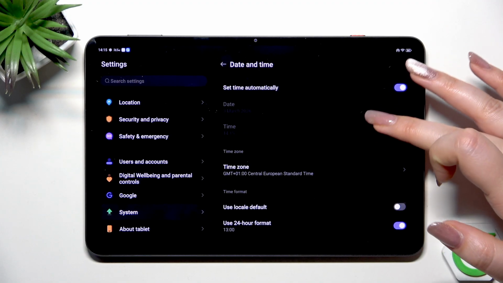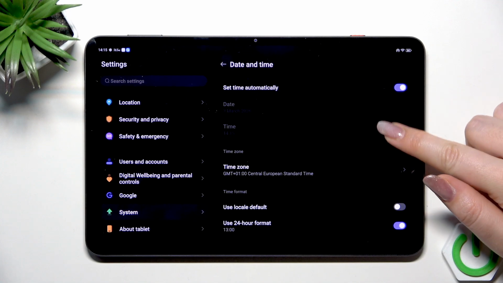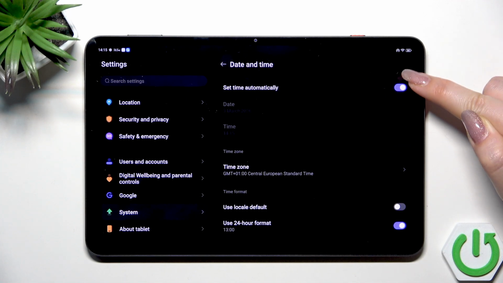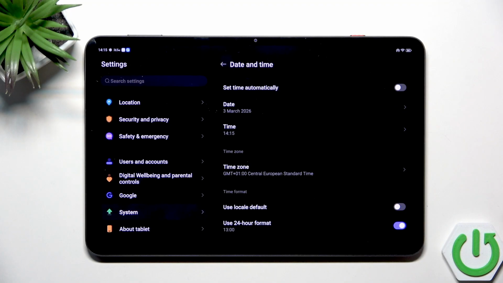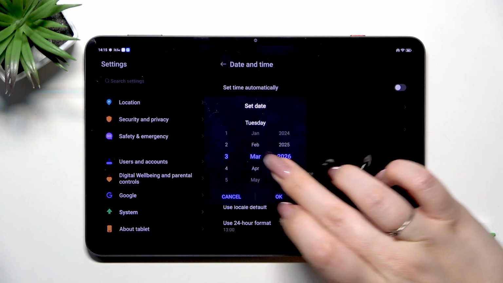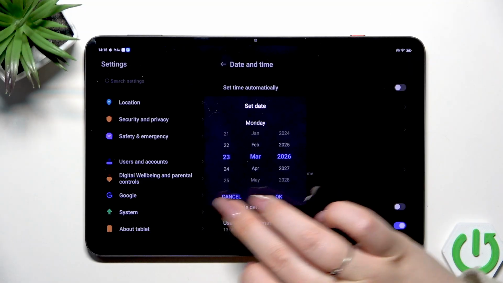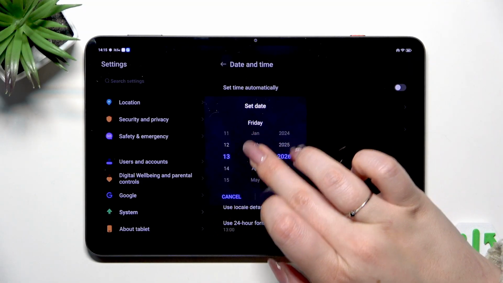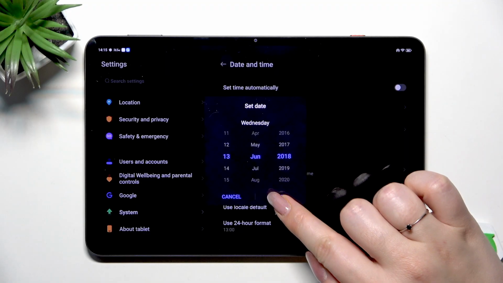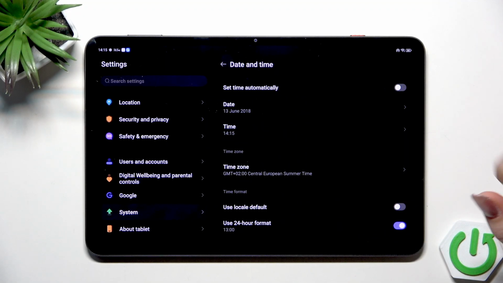However, as you can see, those options are inactive. It is obviously because we are using the automatic time. So first of all, just tap on the switcher here, and now we can freely tap on date and change the date just by swiping. First of all, the day, then a month and a year. And tap on OK, it will be immediately applied.